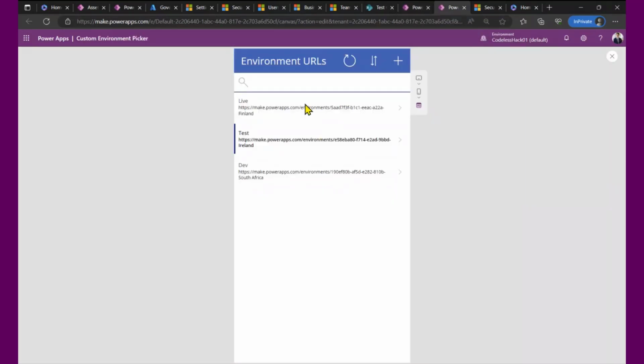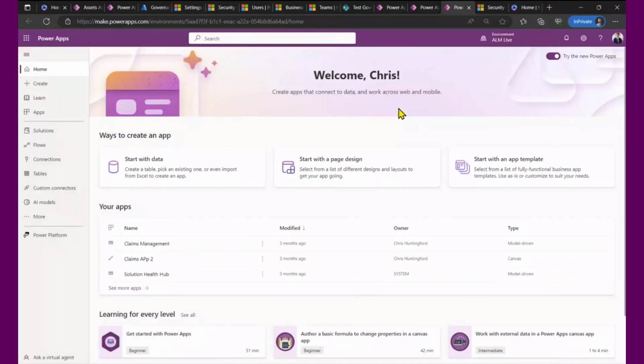Right. There it is. So this is a custom environment picker. You can see that I'm sorting by country. The NC, this one's for you, buddy. So there we go. I've filtered by my country for Finland. I just fire it up and launch the environment. Done deal. I never have to go to make.powerapps.com to select an environment again. I can use my custom picker.